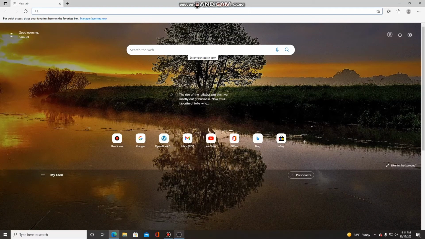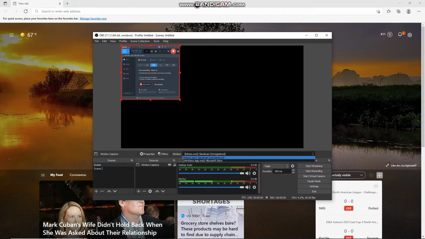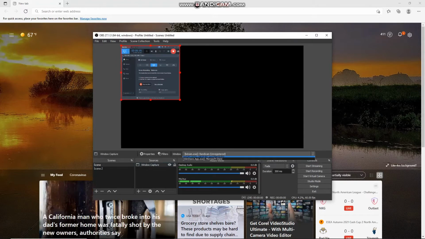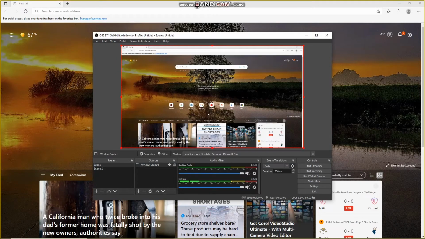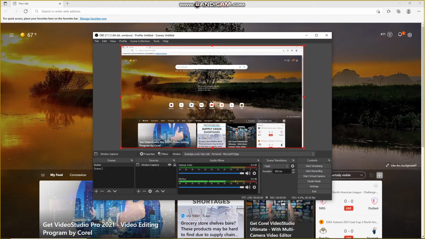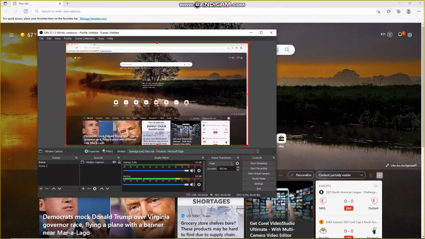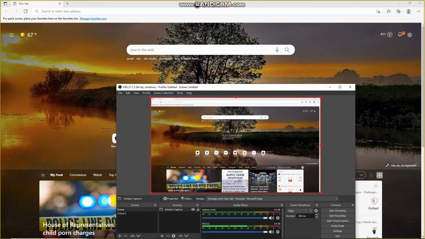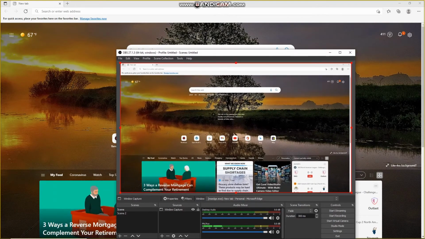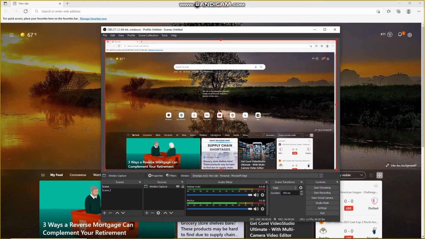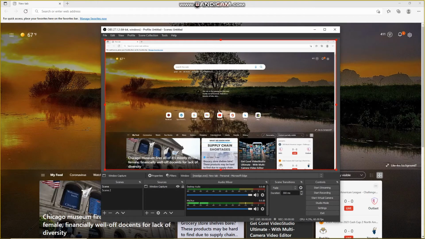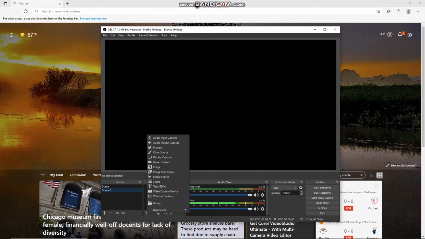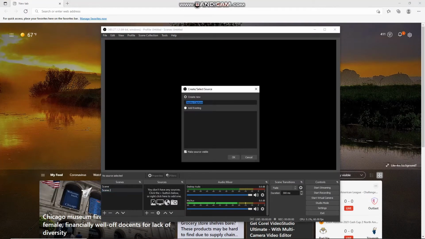We're going to open up Microsoft Edge currently. New tab. And as you see, it covers everything. And as I move OBS around, you can kind of see that, right? Pretty cool, right? Now in scene 2, we are going to select display capture.